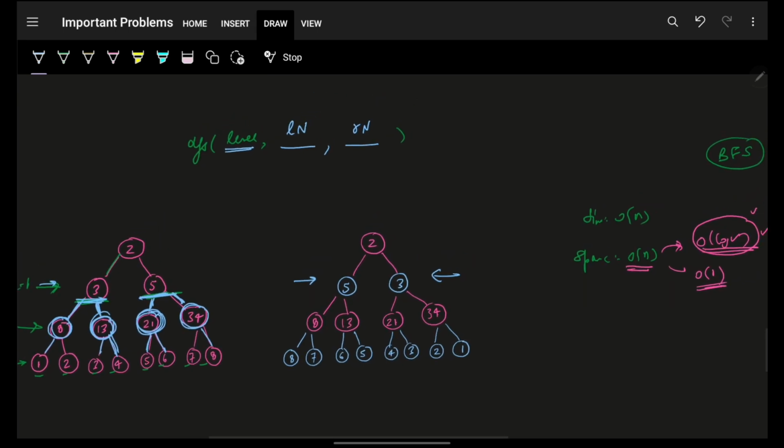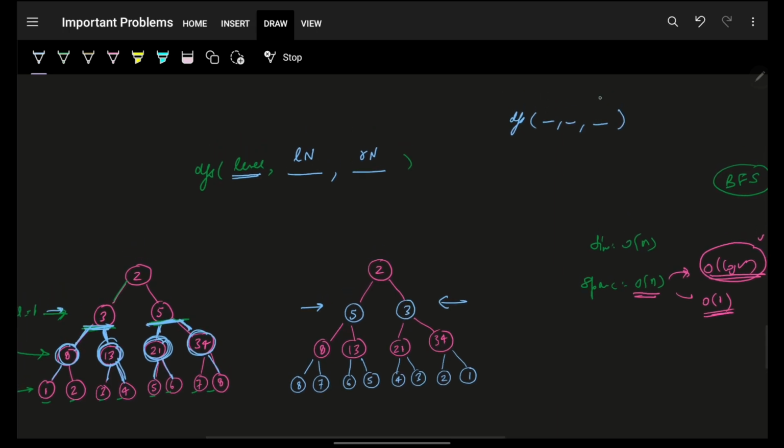Which means that I will start off my DFS, and in the very beginning itself, I might say, okay, I can give you two things. Either I can give you the corresponding current level, and also the corresponding left node and right node.